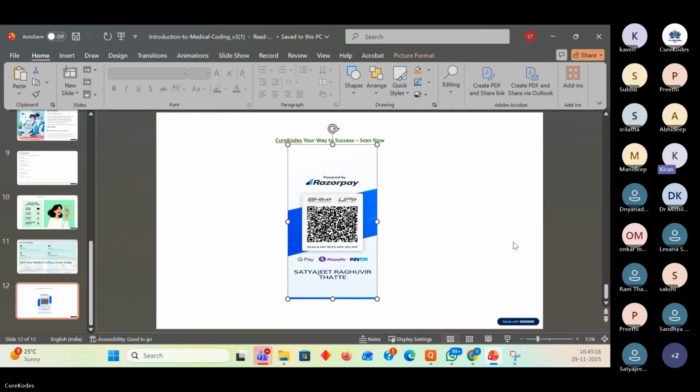Easy to clear CPC exams. No worries, because we have many years of experienced trainers. So it's good to start in QR codes.